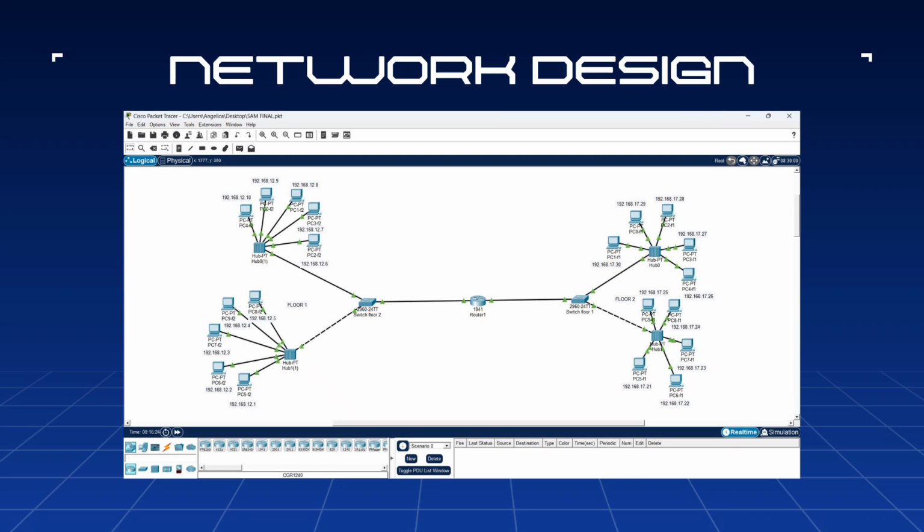the building. This network setup provides a stable and organized LAN infrastructure across two floors. Each floor is managed through its own subnet and switch, while the router enables inter-floor communication and potential internet connectivity if an ISP link were added.